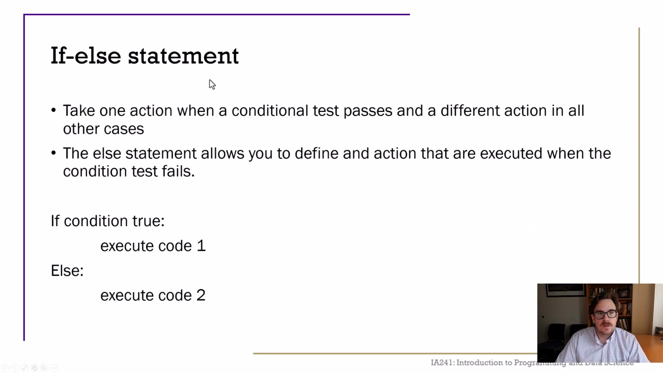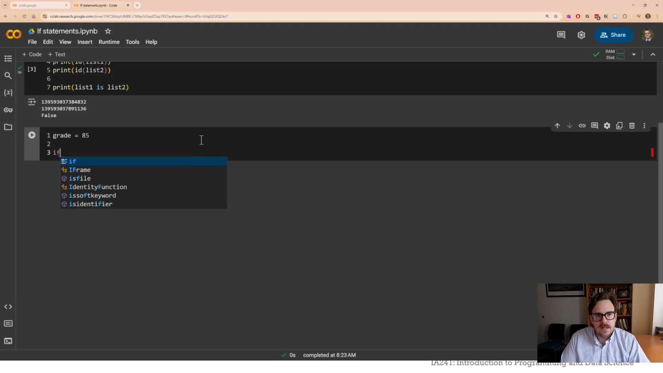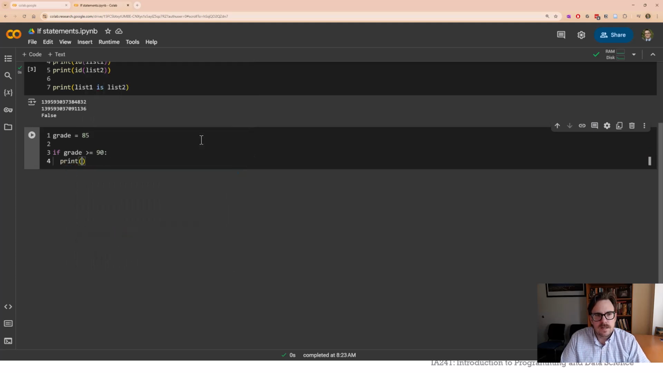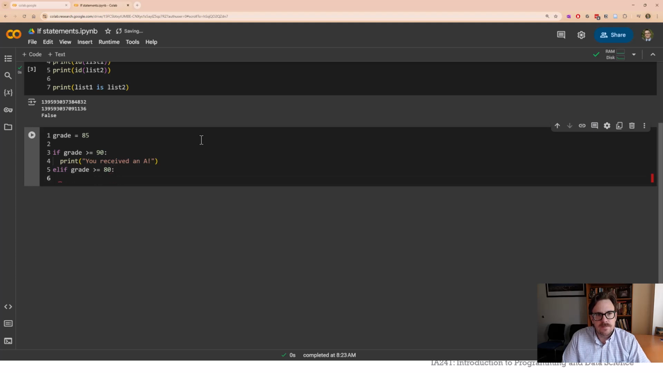Okay, so the way that these work is, well, let's actually see it in action. Seeing it in action might be helpful. Let's say, for instance, that I am interested in applying a letter grade to a person's score, and they received an 85. I'm interested in saying that 85 is a B. So we can say if grade is greater than or equal to 90, and we put a colon, and then after that we can say print, let's say something fun, you received an A. Then I hit the backspace to go back to the front, and then say elif grade is greater than or equal to 80, print you received a B, and we will just do a period because it's not as exciting as an A.